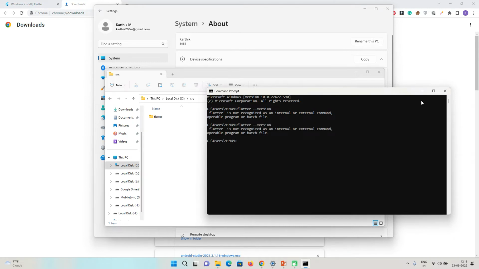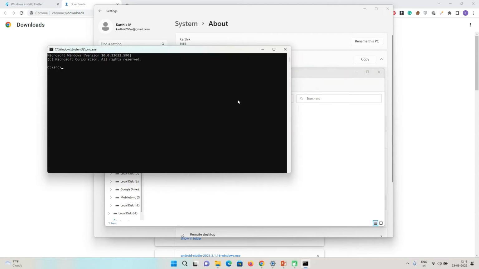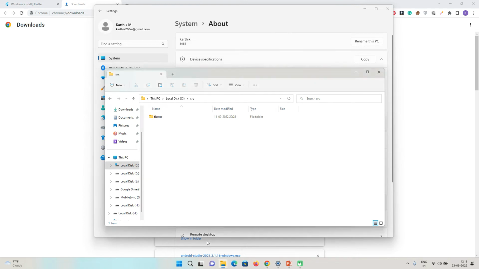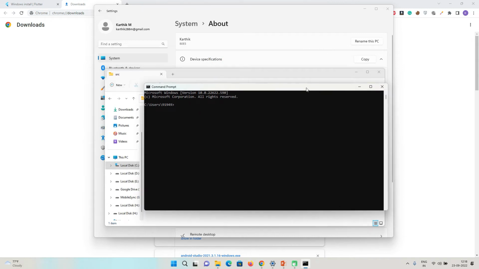It is still showing the same. No problem. We just have to close the command prompt and open it again. You may be confused because I am opening from here. Just go to Windows, then search for CMD, then open command prompt, then type flutter space hyphen version, enter. It is taking time to load, so that means we have successfully added Flutter to our Windows.